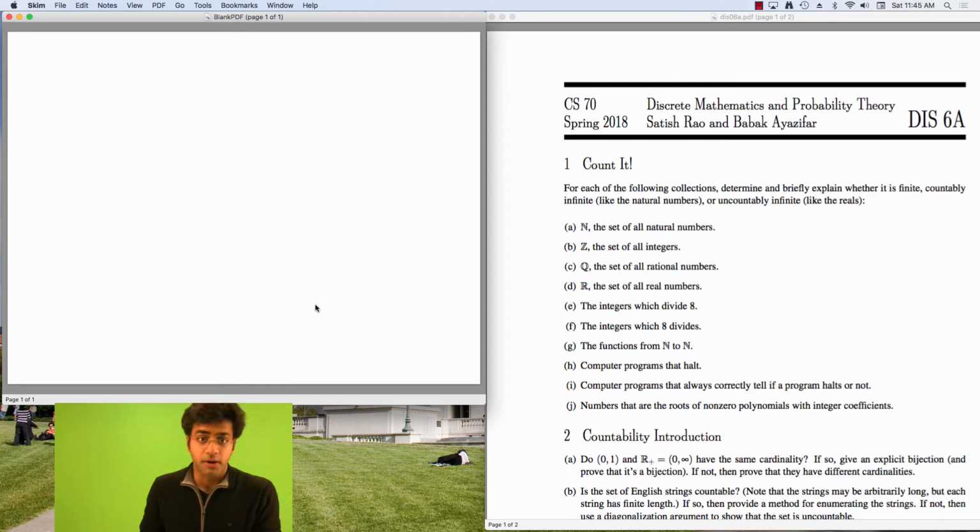So let's start with problem number 1, which talks about the countability of various different types of sets. We'll walk through each of the parts A through J one at a time, exactly define what the set is, and then conclude whether it is countable or uncountable.